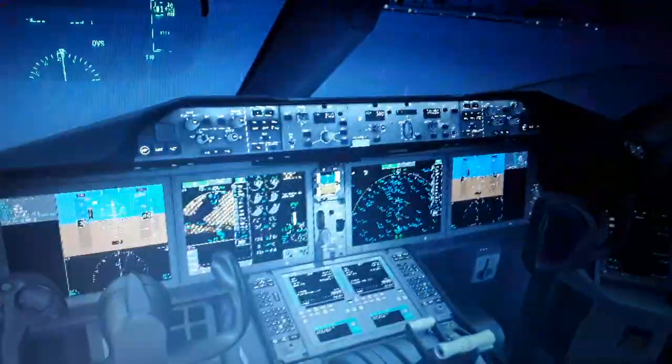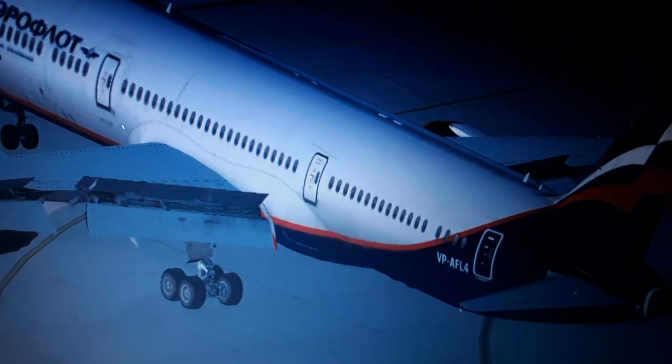So we'll set up first the flight management computer for going into flight. We need the flight management computer. I'll show you how to set up the flight management computer right now.